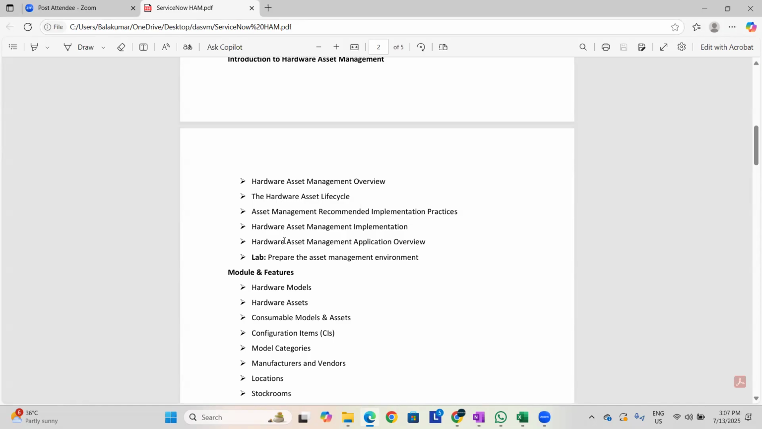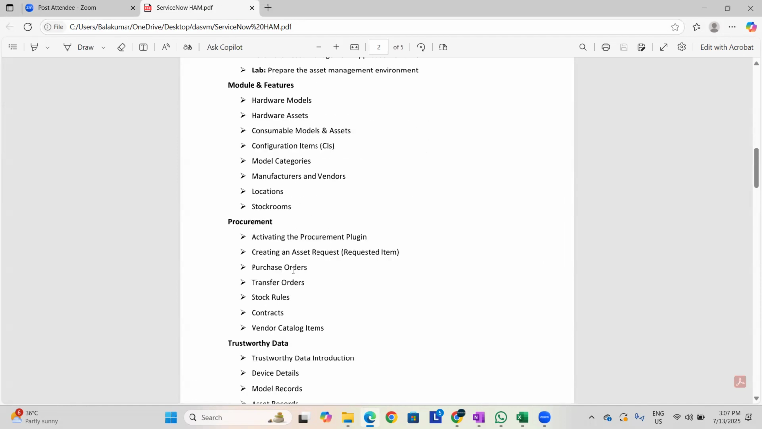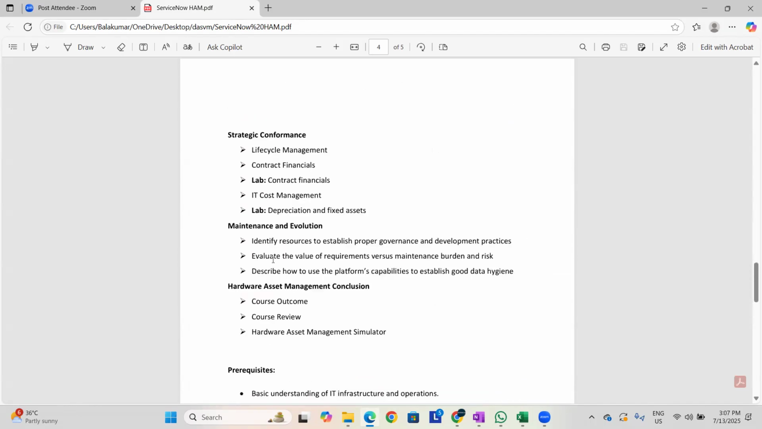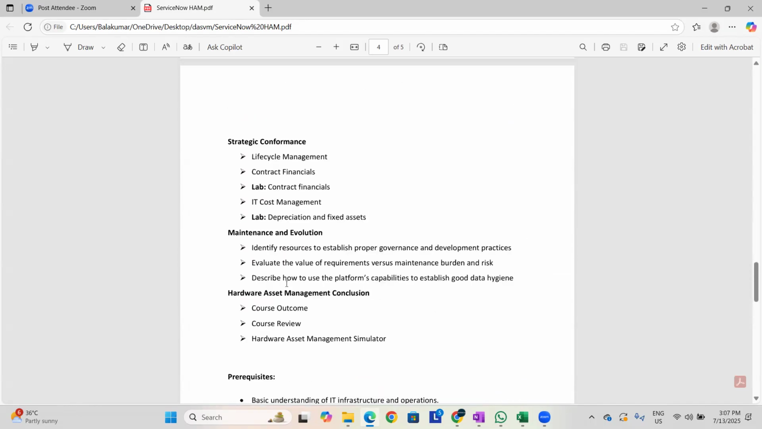I will explain what modules ServiceNow is offering in the standard version, and then we'll move on to the Pro version. And then finally, as I said, I will give you some exercises that will help you become familiar with ServiceNow.